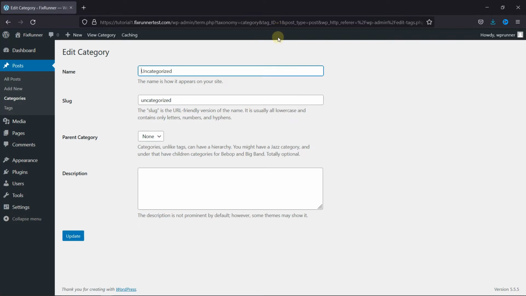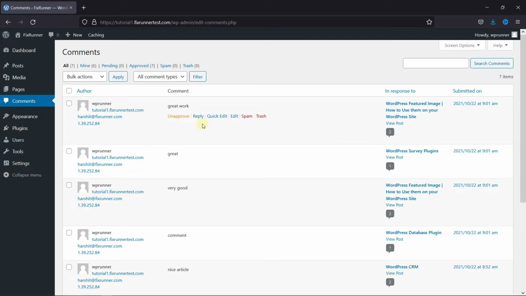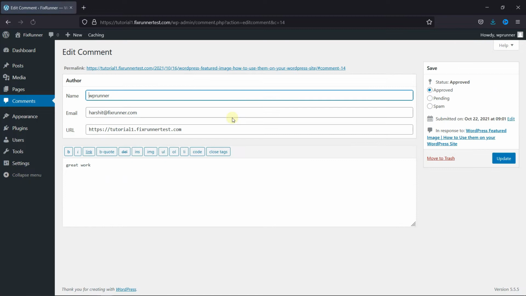Next is the comment ID. Navigate to the comments. Then on the comment you want to find the ID of, click on Edit. And in the URL here, you can see the comment ID.